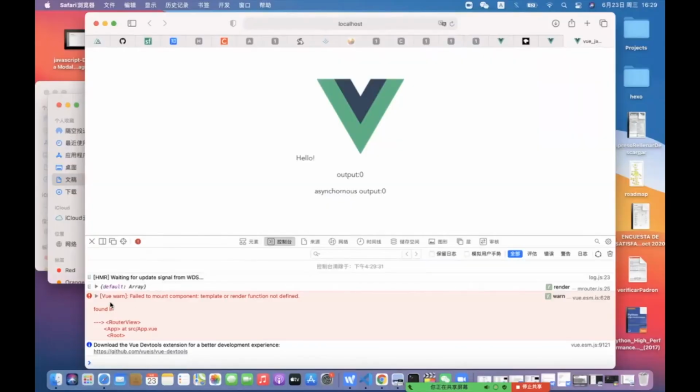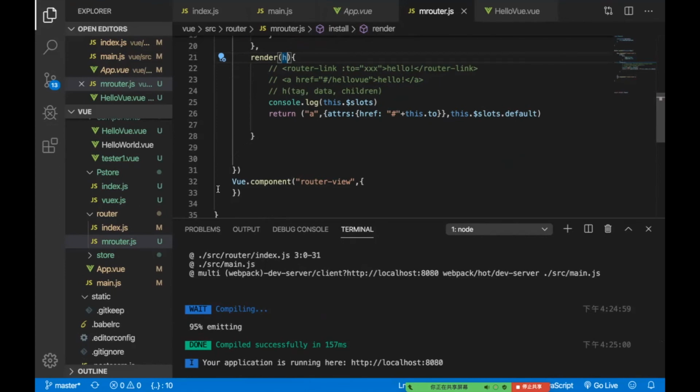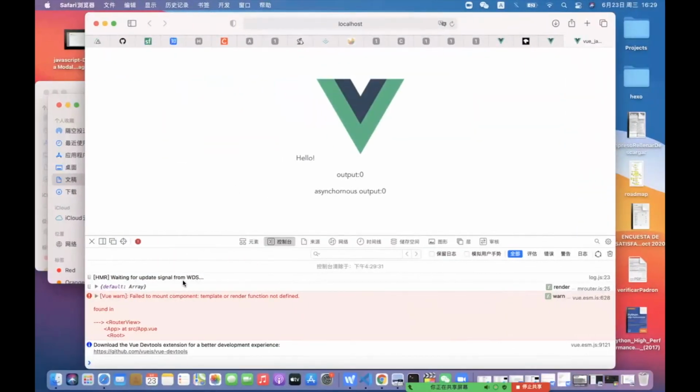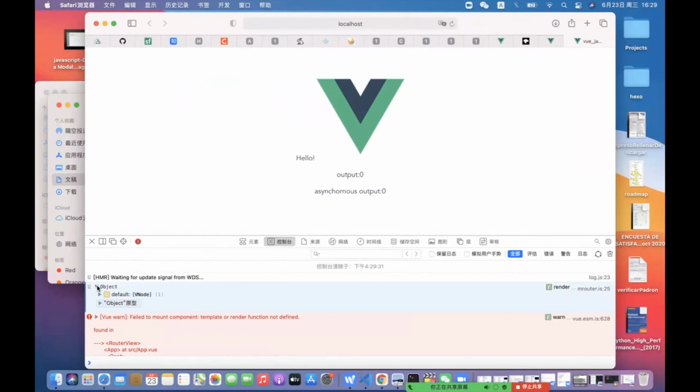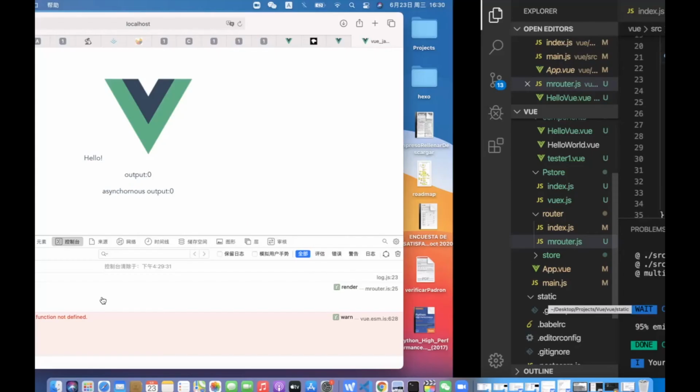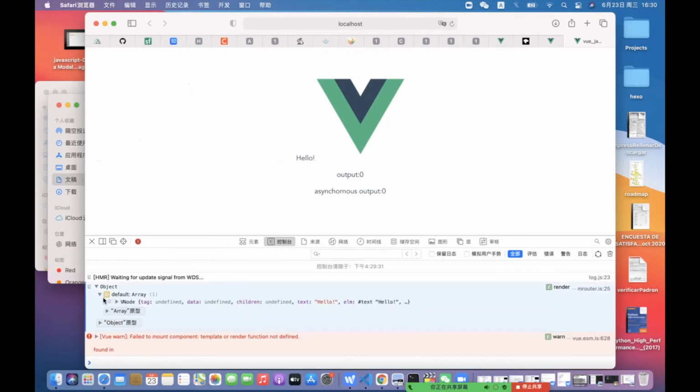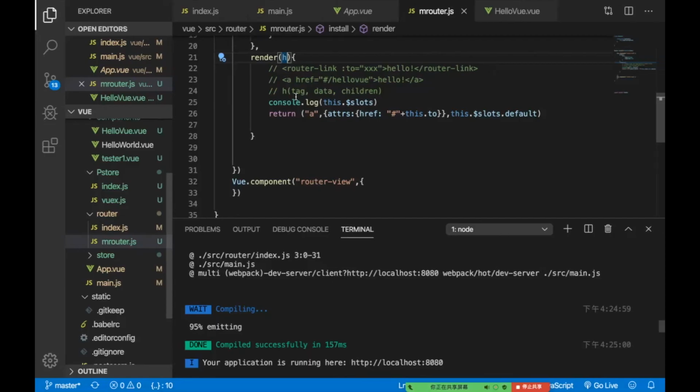First, we can see that there's a Vue warning: failed to mount the component, template or render function not defined, for the root Vue. This error is normal. Why? Because we haven't defined anything in the root Vue. It's empty here, so that's okay. But let's just focus on this. This is what we have printed out. We can see that it's already a VNode, because the slot should be a VNode. And in the VNode, we can see the text of it is hello. Exactly, that's what we have.